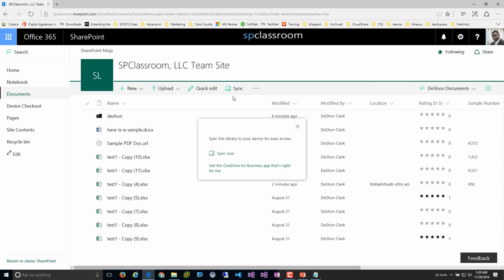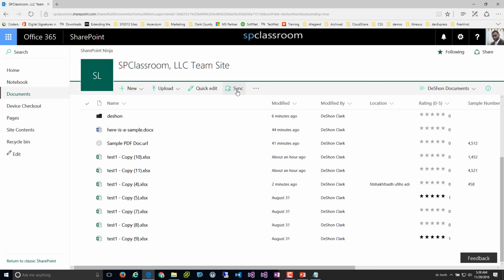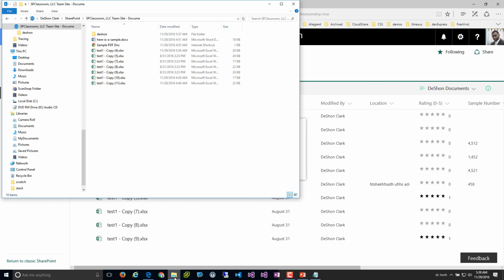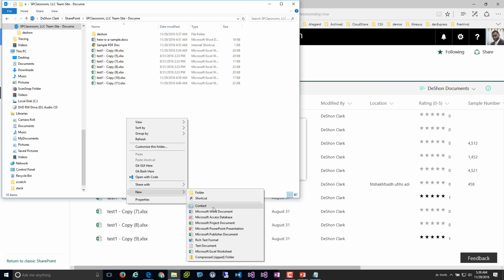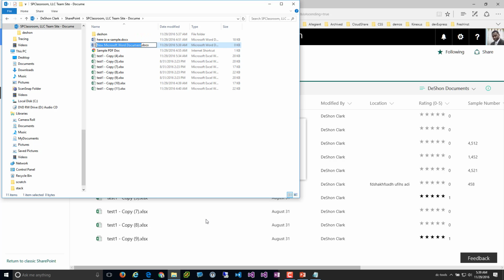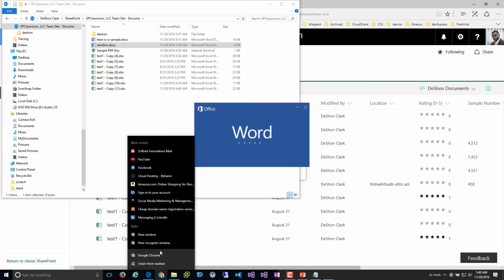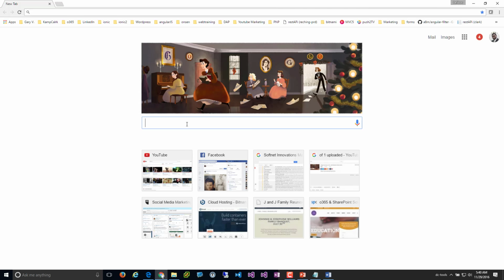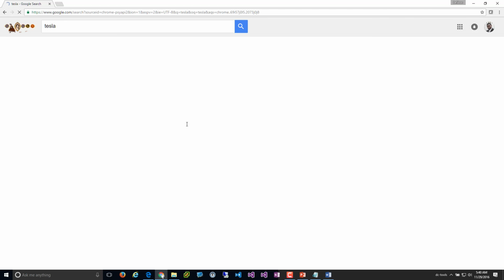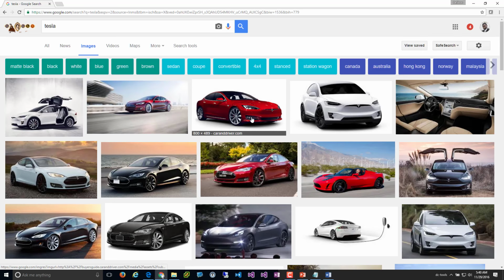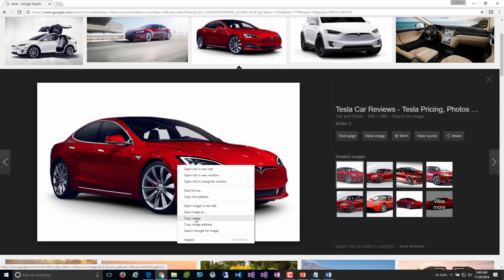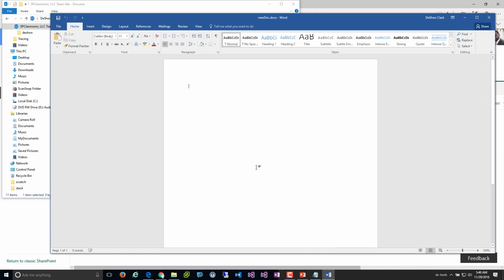So the active sync item: I've already set up this library to sync locally, and I configured it to sync within this path on my local laptop. I can come here and create a new Word document. Let's just call this new doc. Then I can open this up and add some photos to this. I'm a huge Tesla fan, so let's grab this one, copy it down, go into my Word doc, and paste it here.